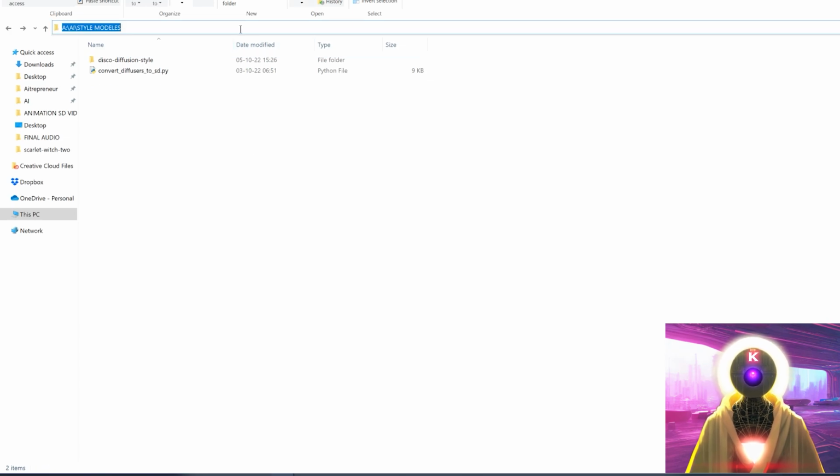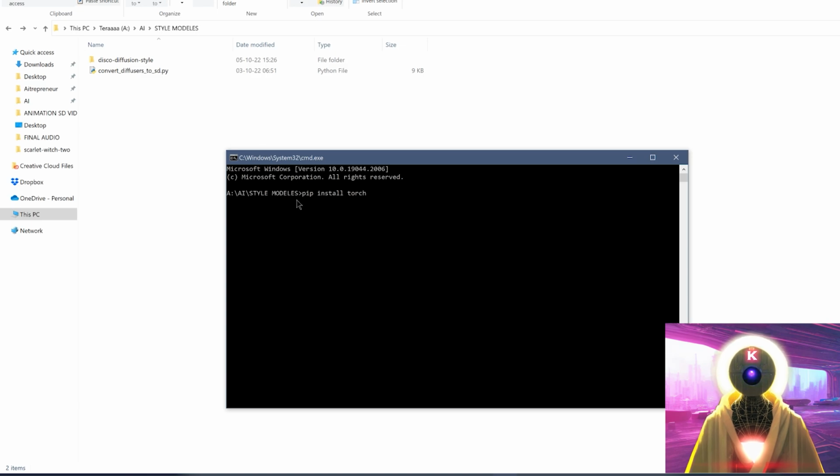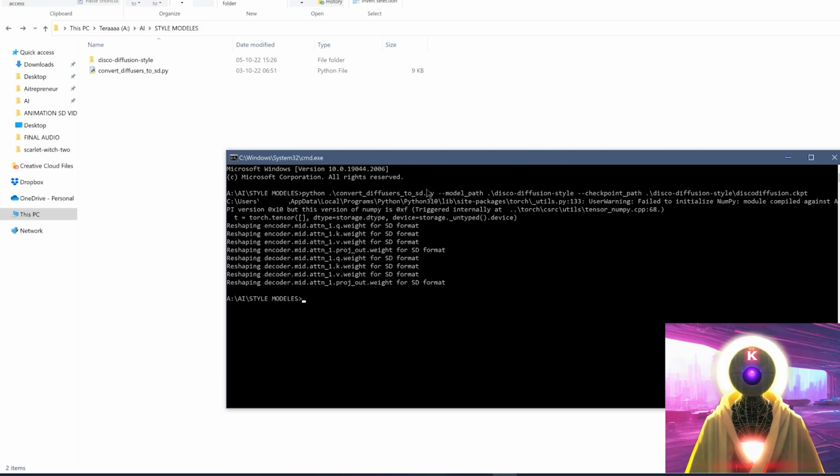Then you're gonna click on the folder URL, type CMD, press enter. Then you're gonna type pip install torch and press enter, and this will install PyTorch on your computer. I'm not gonna do it because I've already done so. And then you're gonna paste this command right here. And in this command, all you have to do is change the disco diffusion style into the name of your folder that you can see right here.